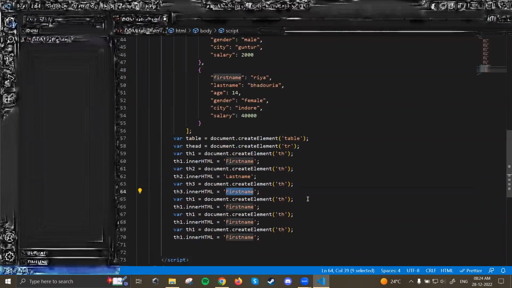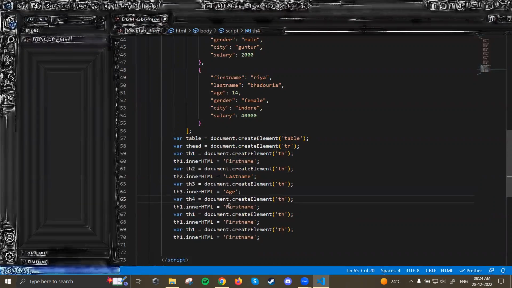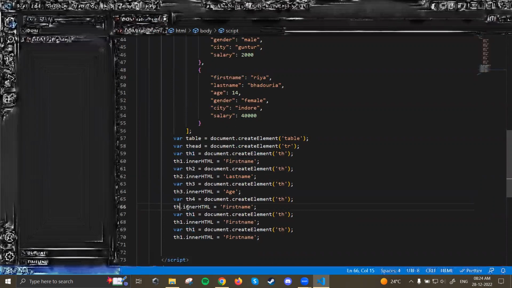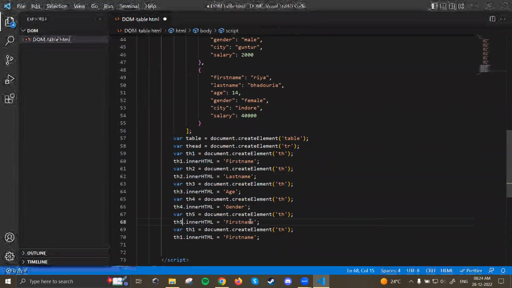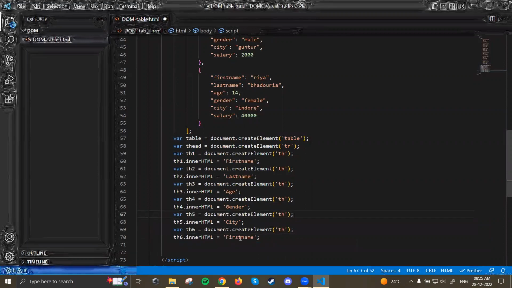Then we have age. Then we have th4. In th4 what will be there? Gender. Then th5. th5.innerHTML will be city. And lastly th6. th6 will have innerHTML as salary.